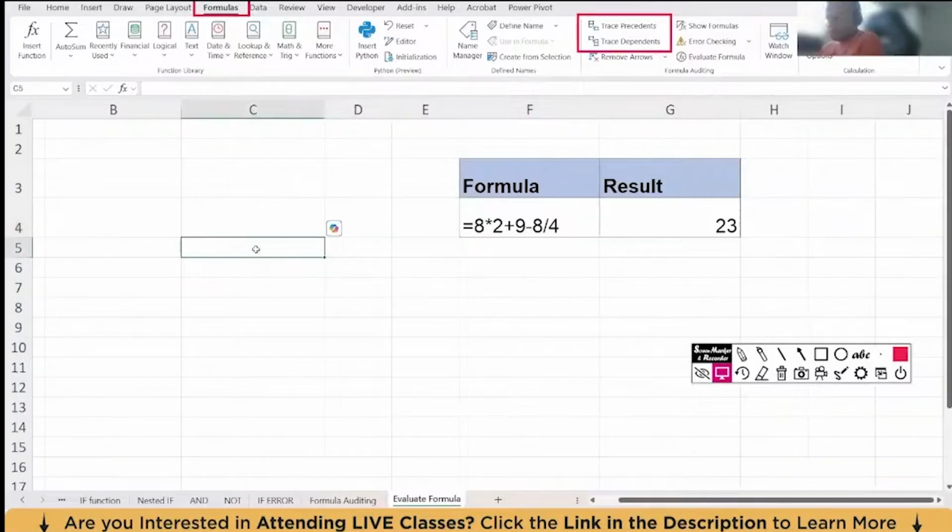BODMAS: B stands for brackets, O stands for order of powers, meaning something raised to a power of two or three or something like that. Then we have division, multiplication, addition, and subtraction. So we have to use this principle here, the BODMAS principle.